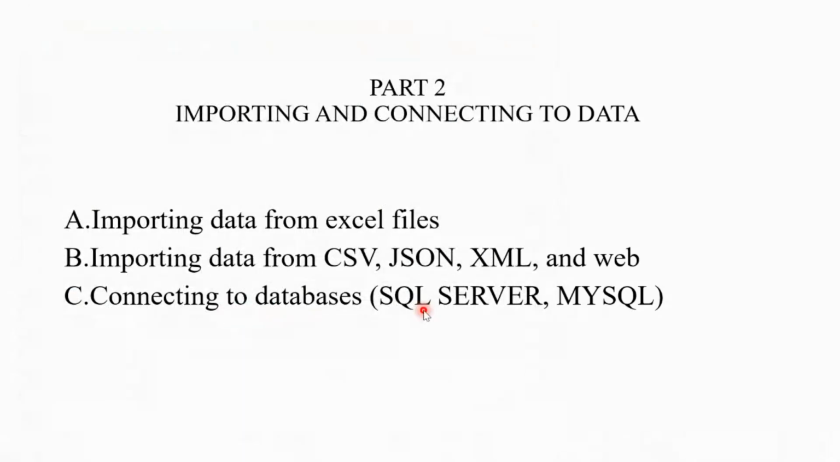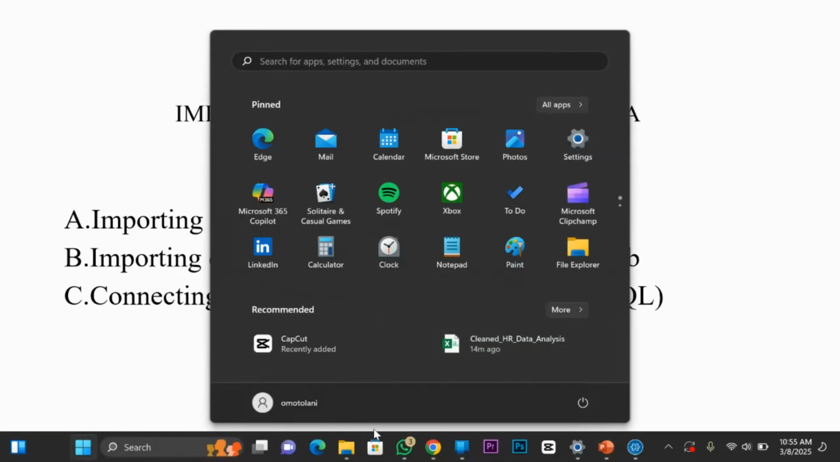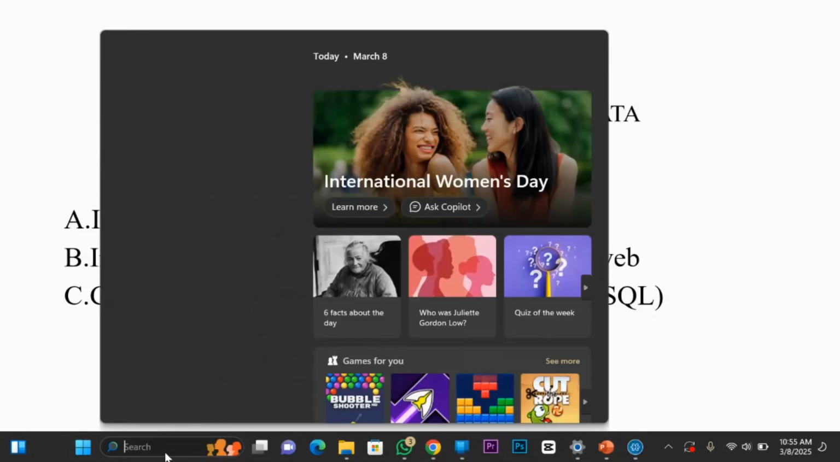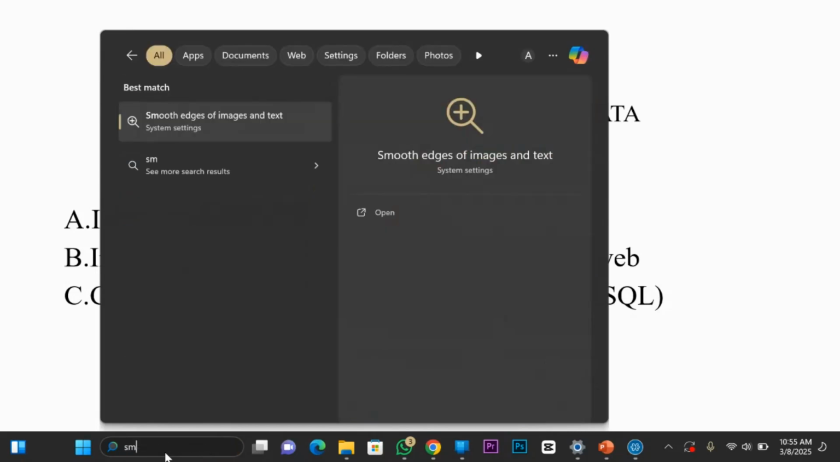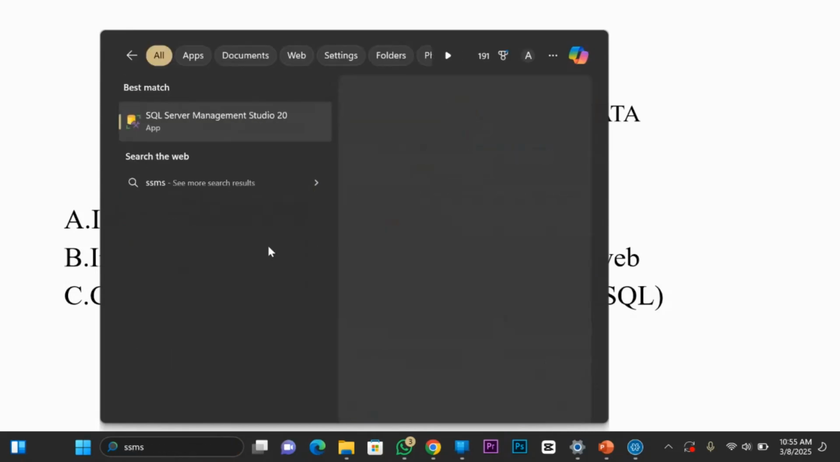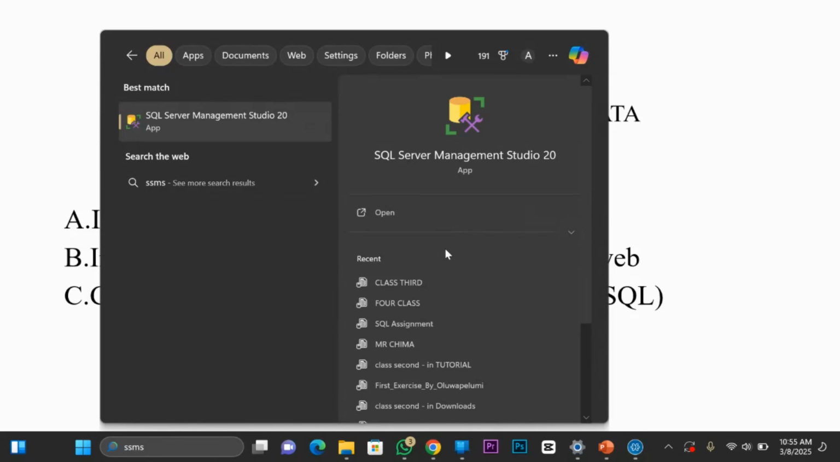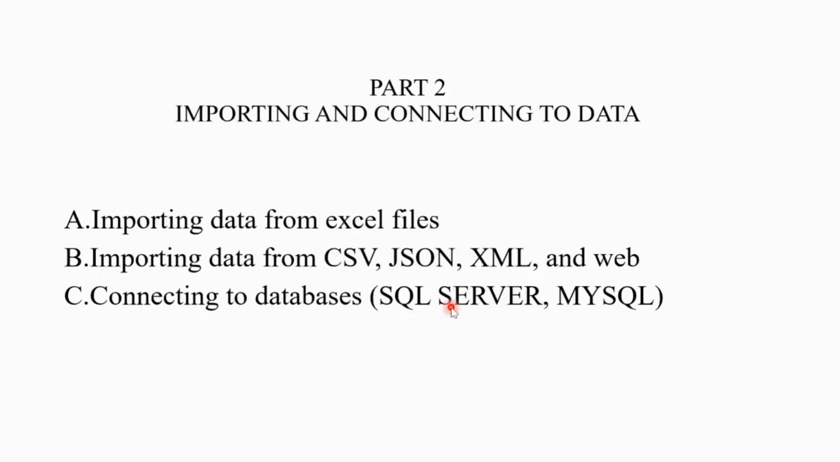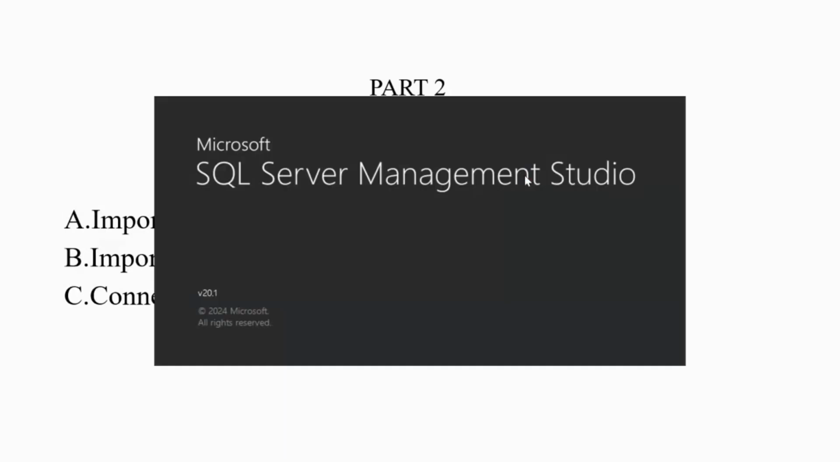And the next one is connecting to a database. I have a particular database here which I would like us to use together. Let me just open it. This is a SQL Server database. I want to show us how to connect from your database to your Excel sheet as well. Don't forget that we are still in part 2, how to collect data from different sources.